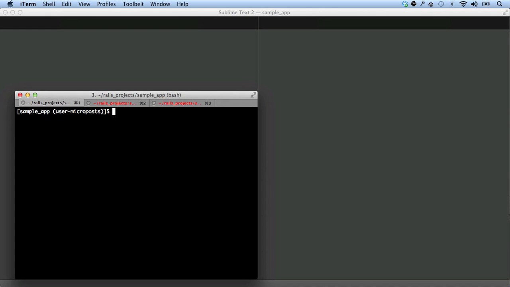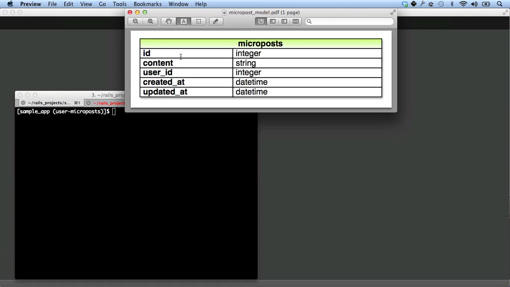We'll start by making a model for microposts. In fact, it's identical to the model from lesson 2. As usual, we'll have an id, which is an integer. Then we'll have the content, which is a string in this case. In general, if you have something like a post in a data model, you'll probably want to use a text field here. But because microposts are short, we can get away with using a string. Then we've got a user_id, which is an integer to identify the owner of the micropost. And then we have the usual created_at and updated_at columns.